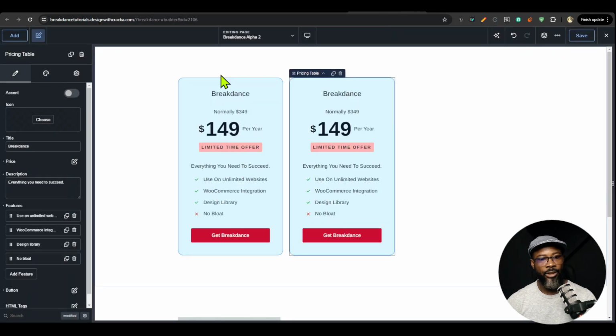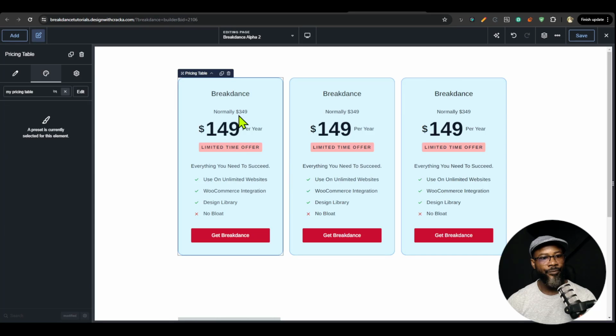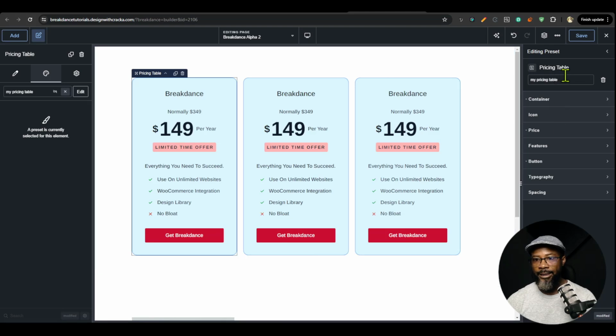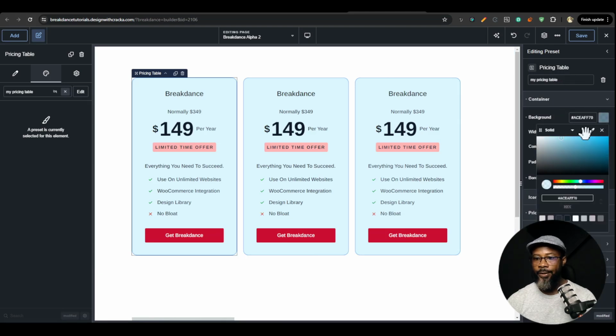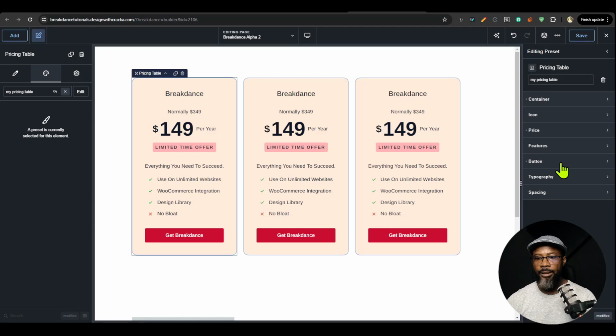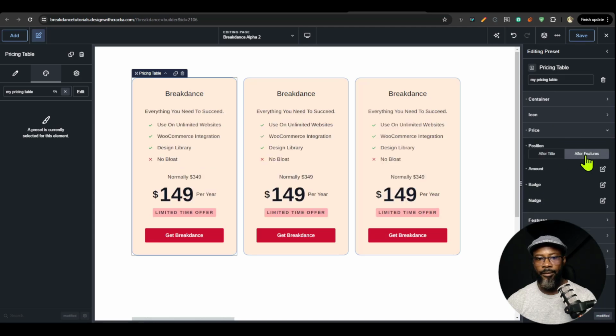Now let's go to Breakdance and duplicate this. I just want to make it 3. And any one of them you select, you're going to see an edit button here. And here you have the pricing table that we created. So we're going to go here and let's see, we can change that. And we can change everything at once. Okay, nice. And go to the price and bring it here.